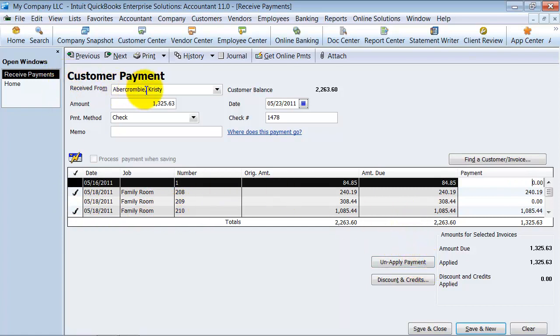Okay, so here we go. We have this $13.25 payment. All right, and if we had any discounts and credits on hand, we could apply those discounts and credits here. We don't have any on hand. It says that we have 0. So we're going to go ahead and say save and new.